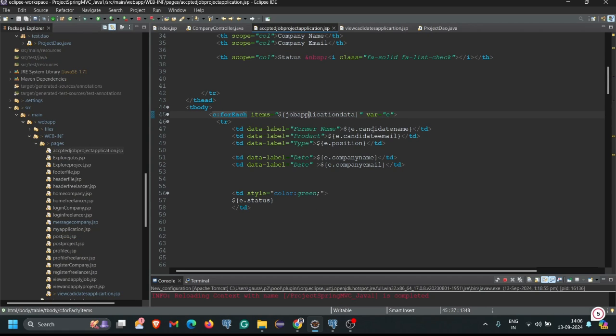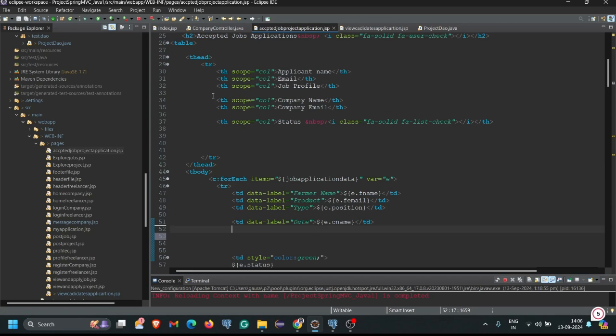So first thing we have to show here, that is candidate name. In our case that is f name, then candidate email, that is f email, then position as it is, then cname which is company name, and c email. In our case we don't have a company email, so I just simply remove this td from here. Similarly, I just remove the th, which is table heading, from here.